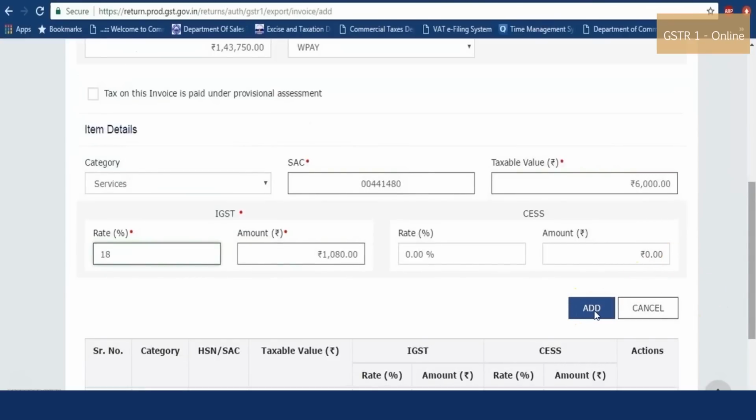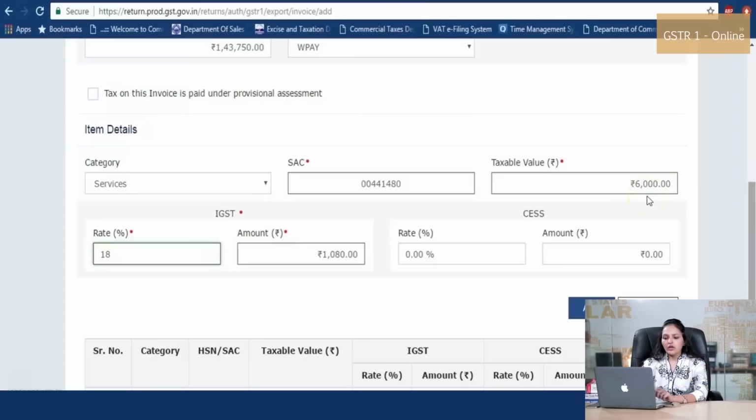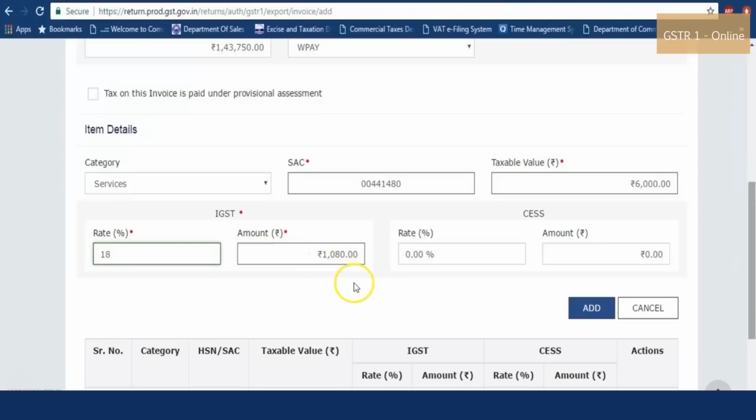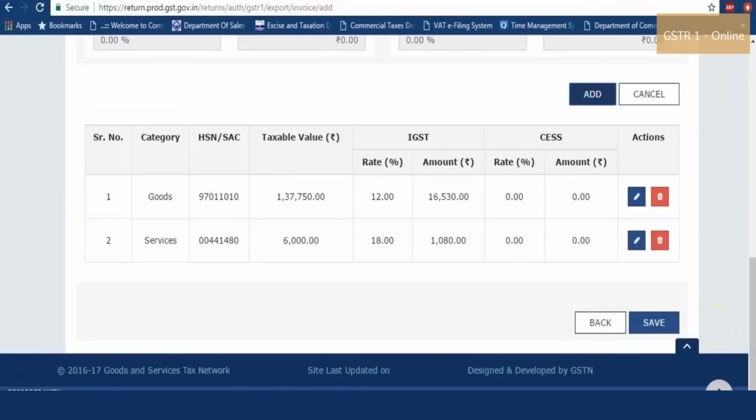Continuing with my example of export of printer, I have also charged freight from the customer. Therefore, I have selected the category as services and entered the SAC code as 00441480. In respect of the same, I have entered the taxable value as 6,000 towards the amount of freight and rate of tax as 18%. Now, the tax amount of 1080 is populated automatically. After adding the complete details, I will click on the Save button. The following window appears.